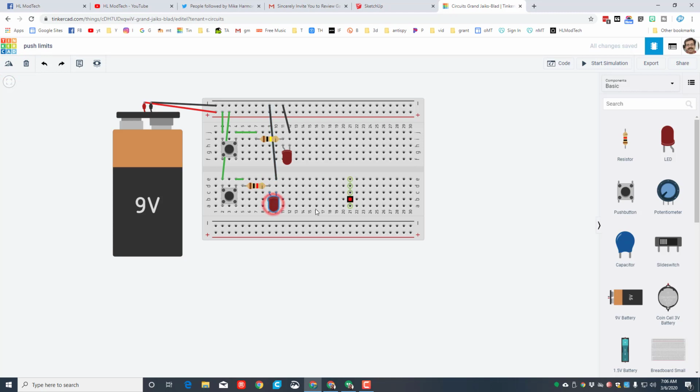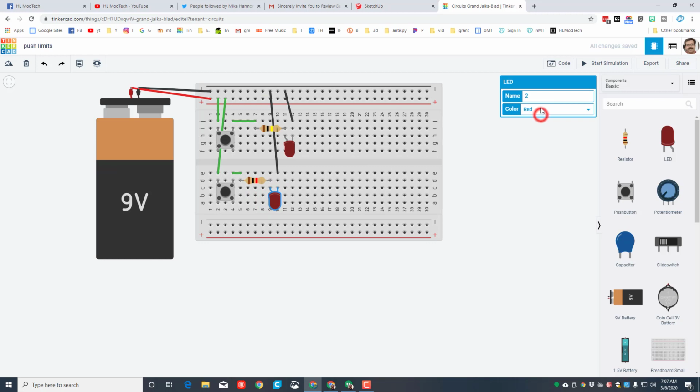Because it's fun, I want to change the color. I can switch it to whatever I want. I'm going to do a pretty green, make it look almost Christmassy. And when we start the circuit, check it out. Boom, boom. We've got 2 working circuits. Let's check this one out.